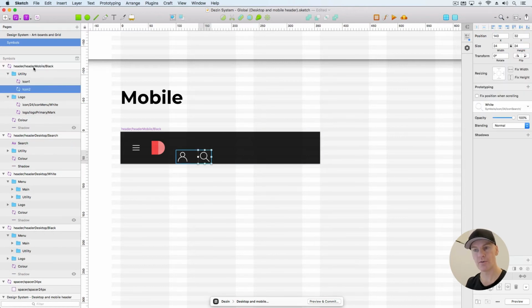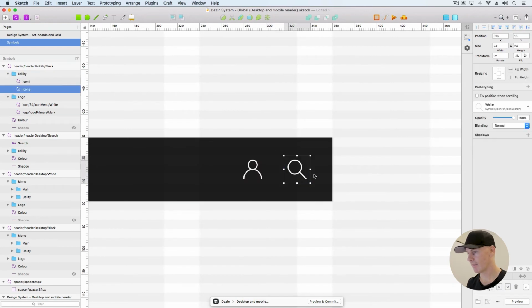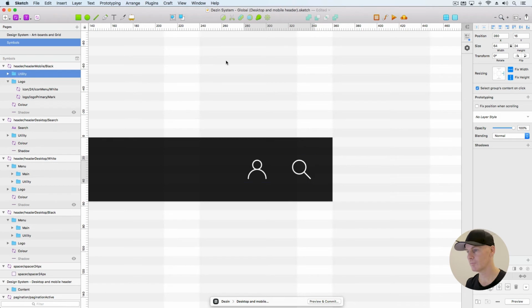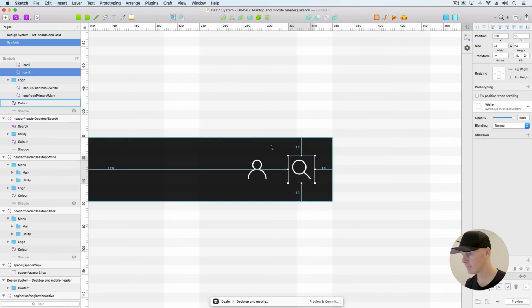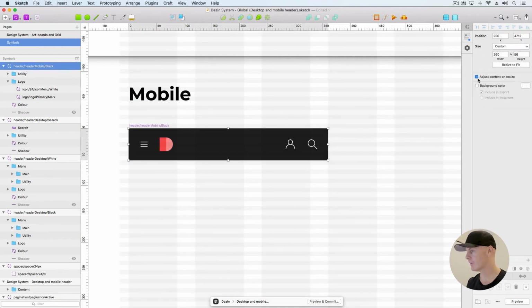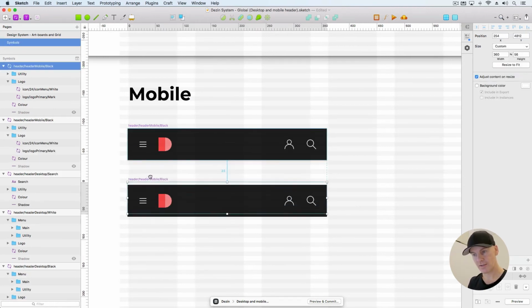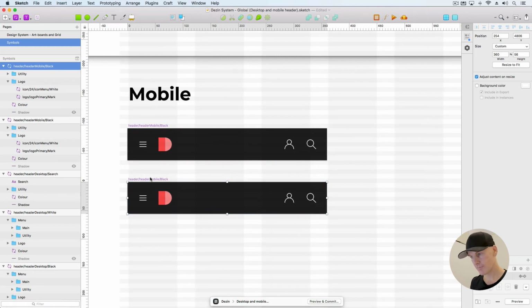Then I'm going to grab those two icons and move them up into the centered vertically position. And this icon should be 16 pixels from the right. So 1, 2, 3, 4. Okay, let's see if the resizing still works. Let's select that. Okay, great. Let's duplicate this symbol, move it down.